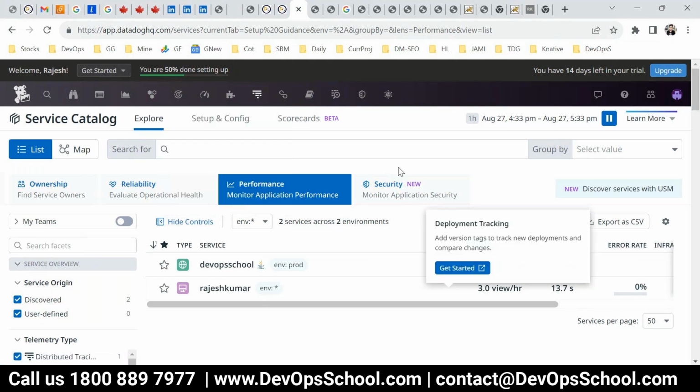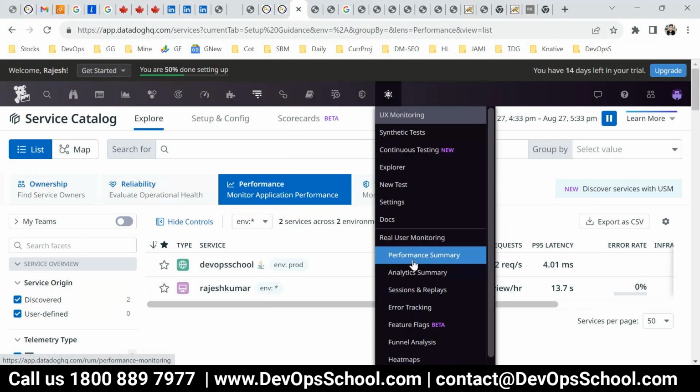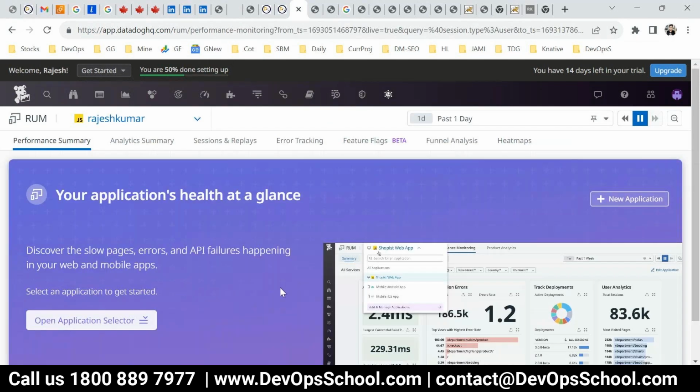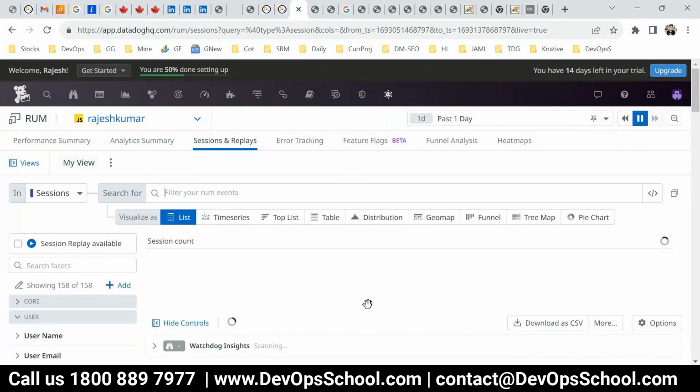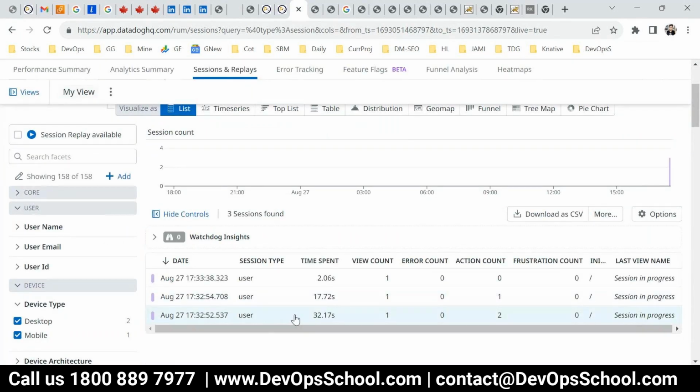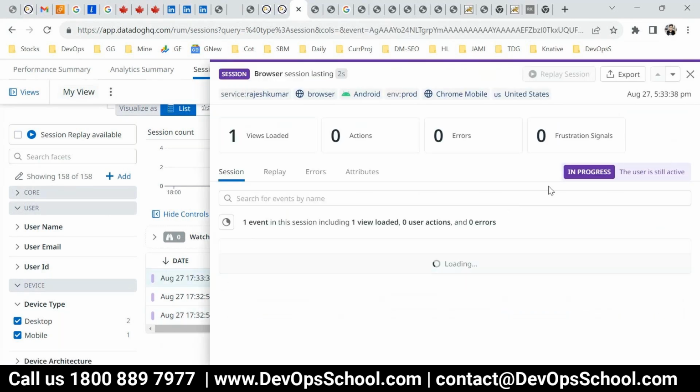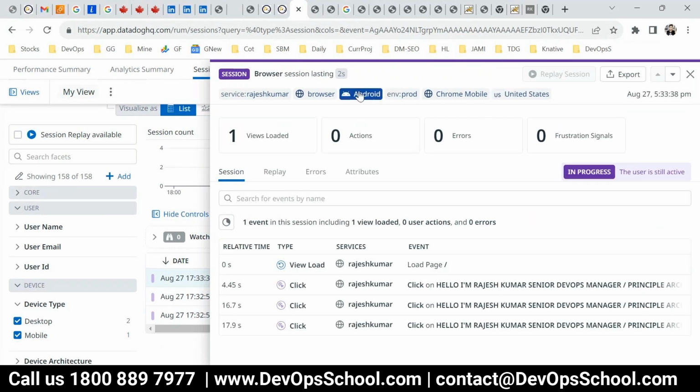Okay. Now let me see the synthetic monitoring has come or not. So yeah, I got it. So let me tell you how many people have connected in the last few minutes. So three people. One user is from United States, and he's using Android browser. So I think someone is accessing from mobile app and using Chrome mobile, and these are the accesses he has done.